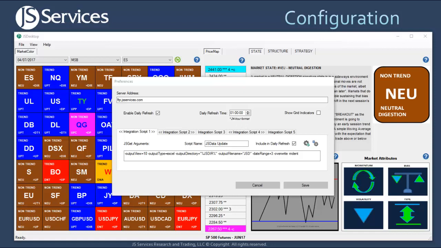We use 1 a.m. Central Standard Time as the default setting, as this is the last official JSServices publication update. The desktop will typically be updated around 7:45 p.m. Central Standard Time the evening prior, but it's recommended to use the manual refresh button.